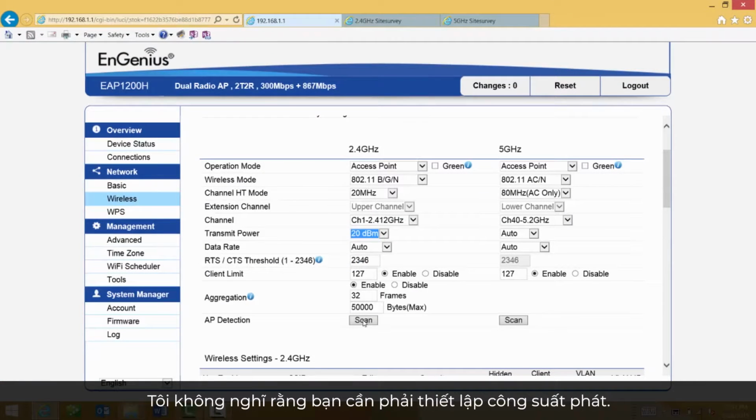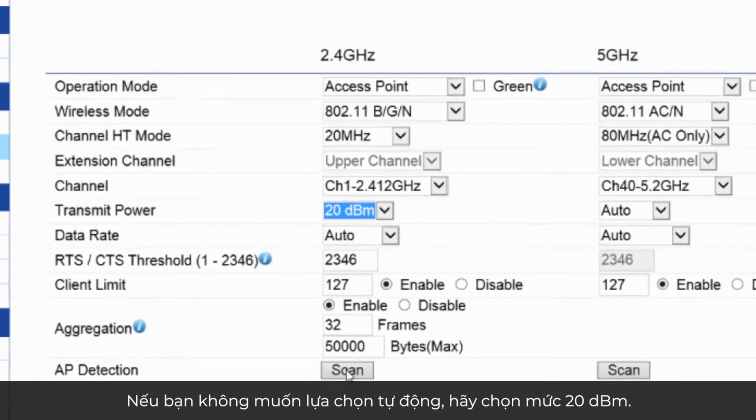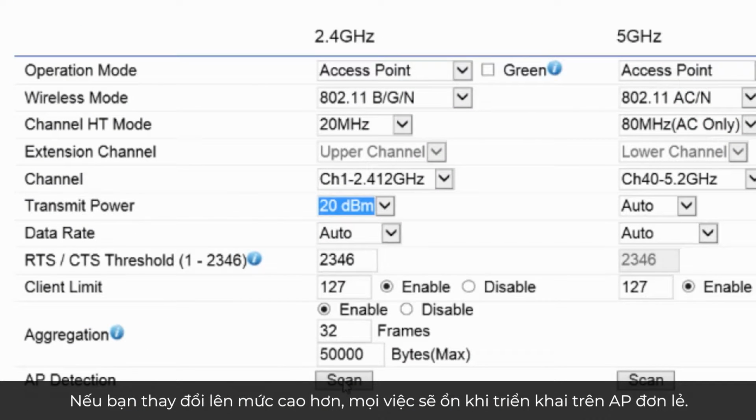Another thing you will need to set is power. You do not want to leave this setting on auto either. Instead, change it to a fixed value. I suggest 20 dBm. That is 100 milliwatts.